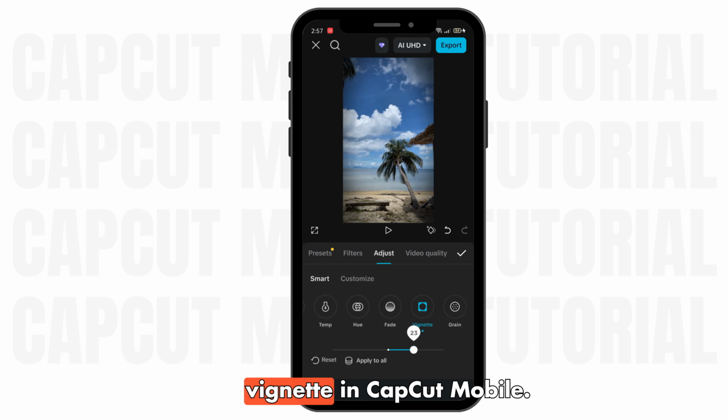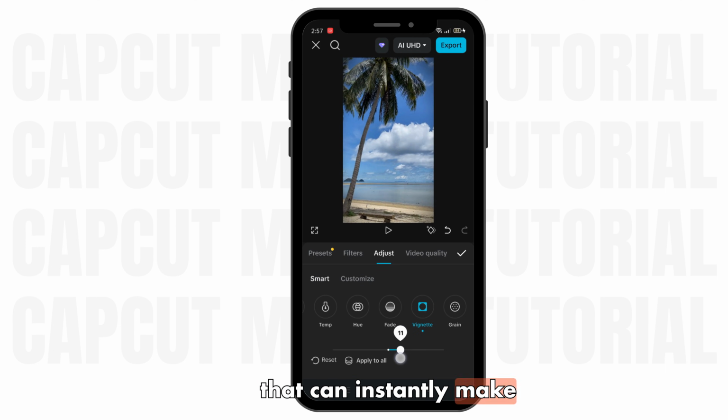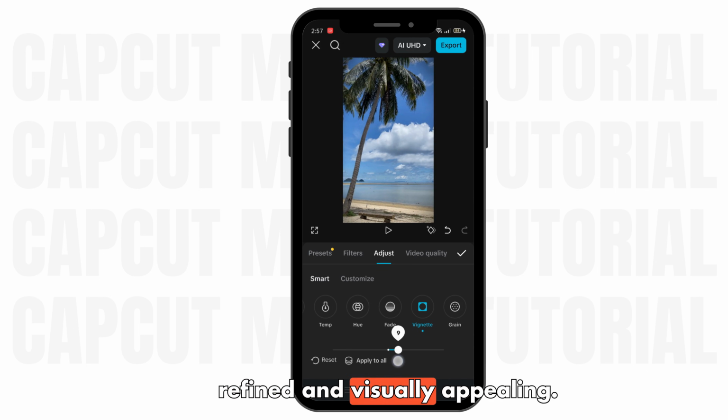That's how to add a vignette in CapCut Mobile. It's a simple adjustment that can instantly make your videos feel more refined and visually appealing.